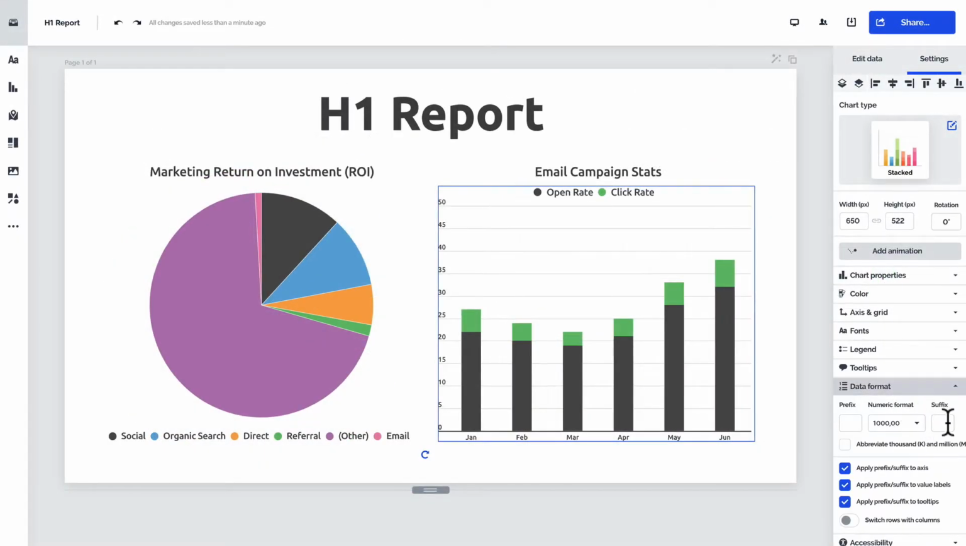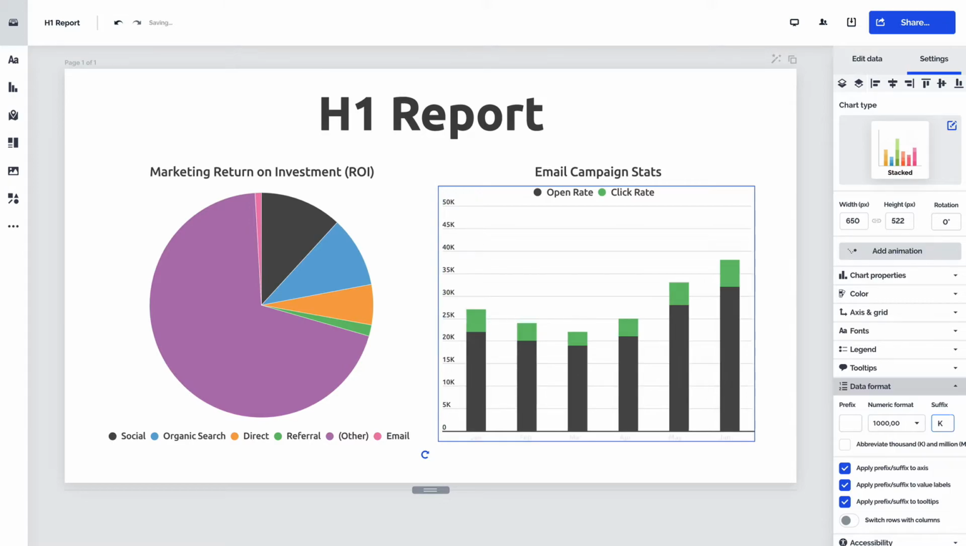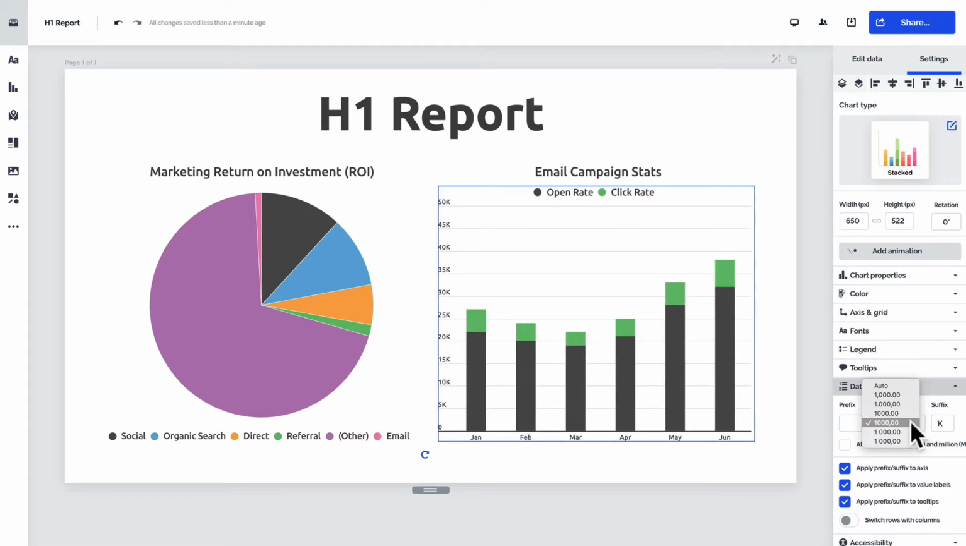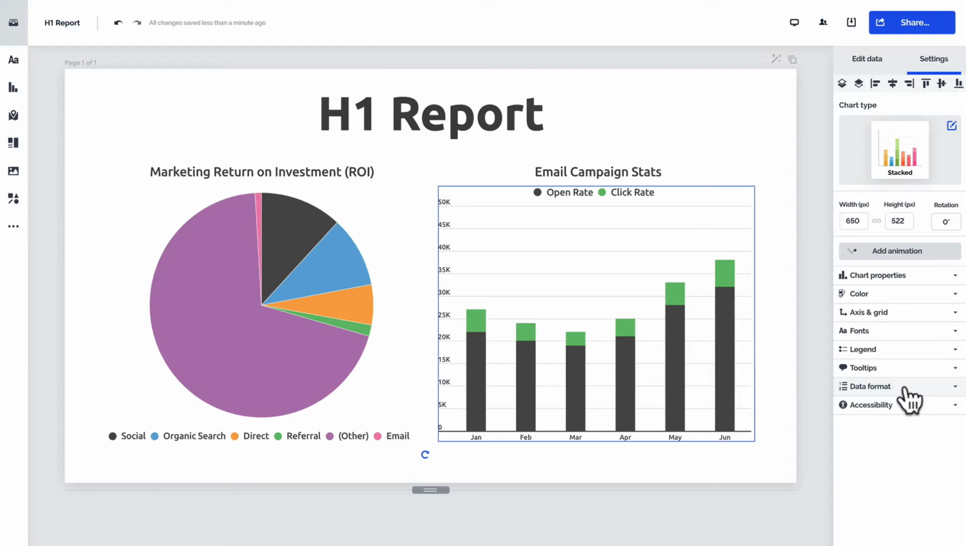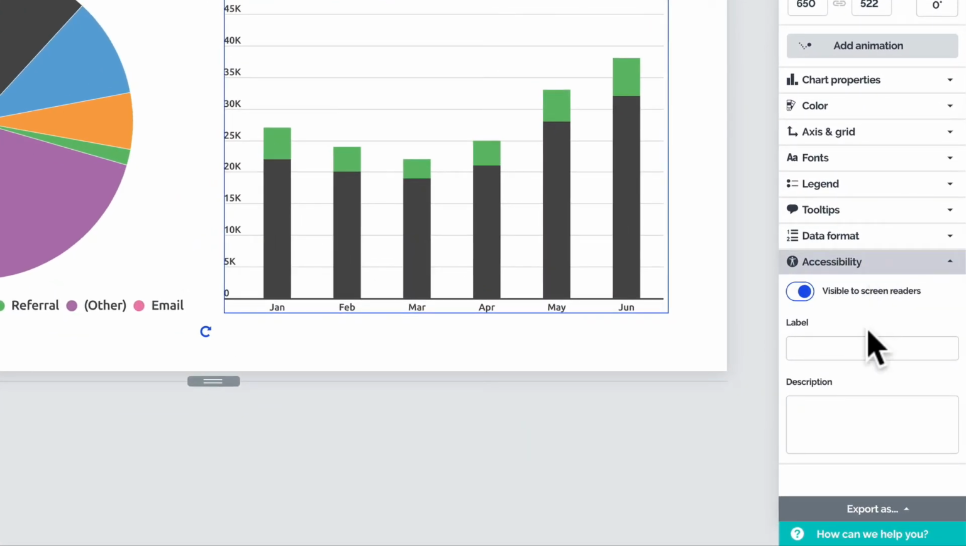Under Data Format, add a prefix or suffix to your indicators and adjust how you want your numbers to be displayed. Last but not least, make your data visualization accessible to everyone by adding a concise label and summary to it.